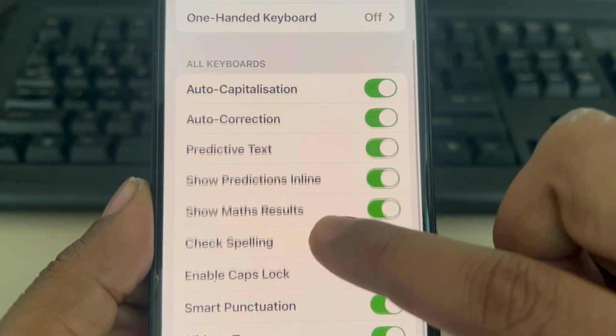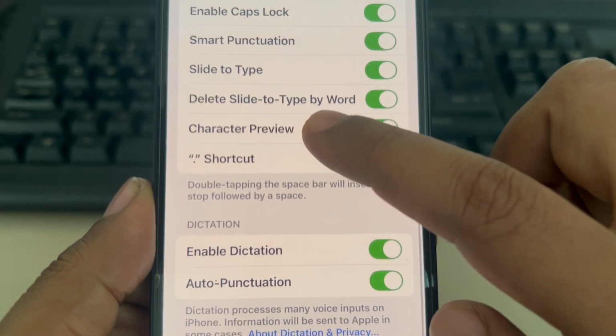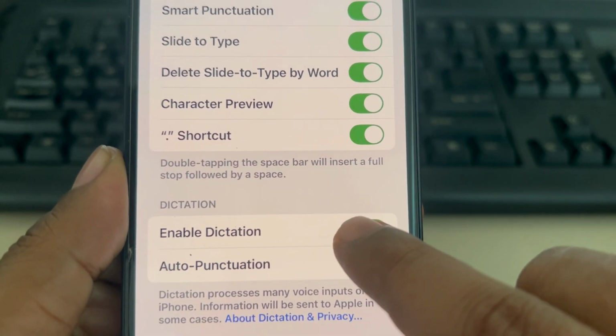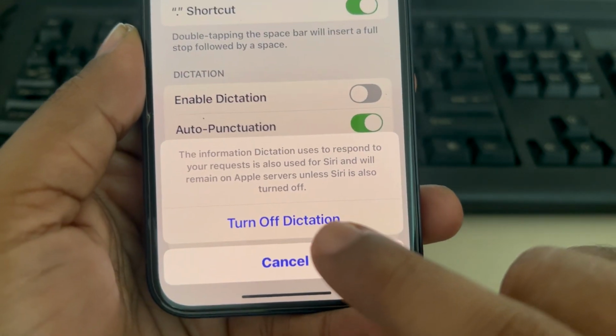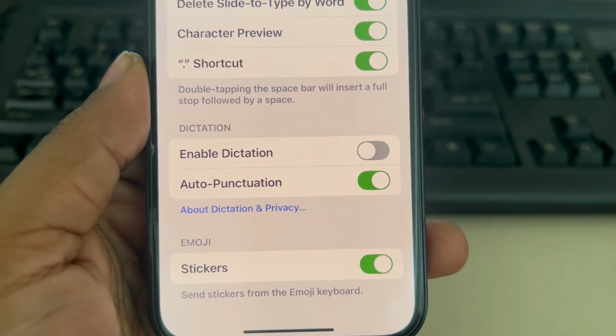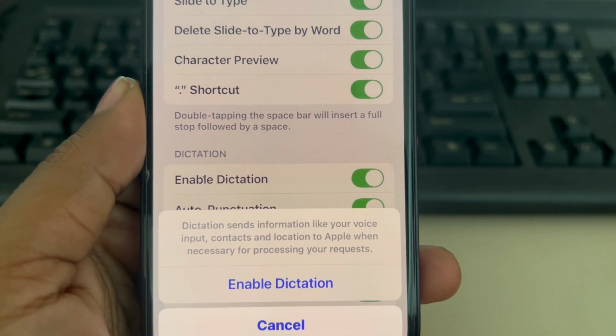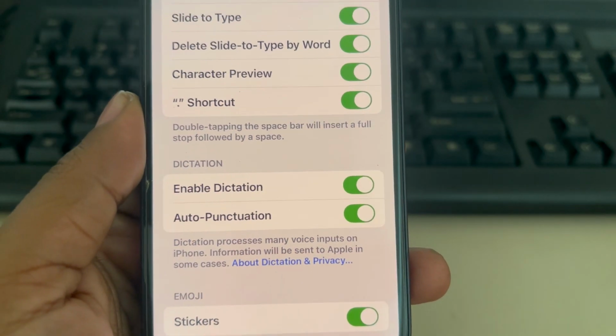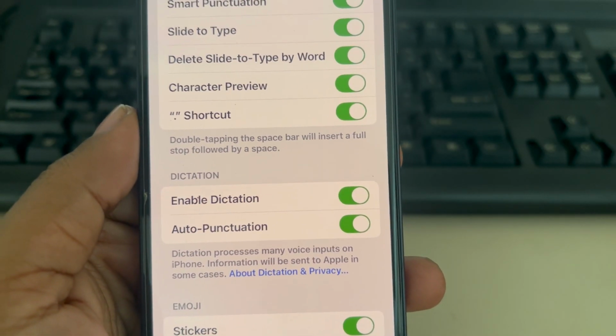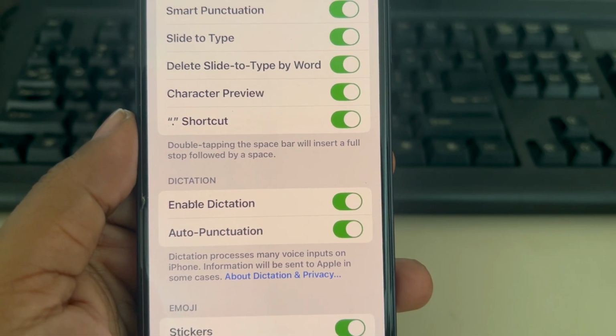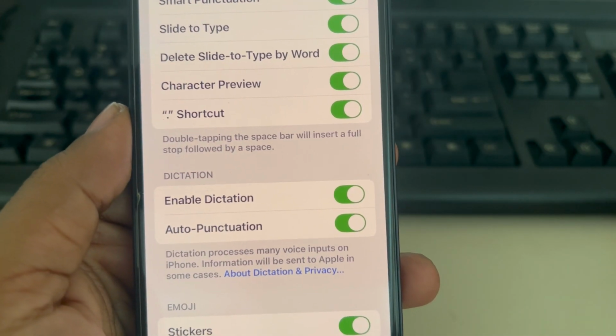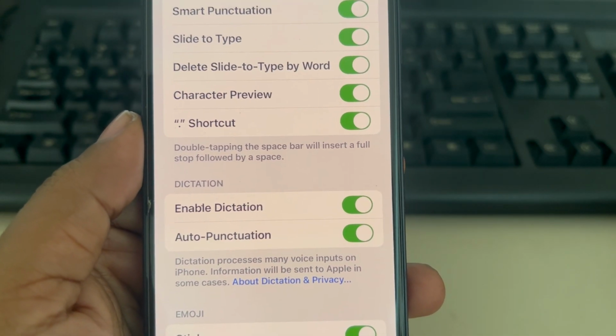and now go to the Enable Dictation option and turn it off. Wait for a few seconds and then turn it back on again and try again. Your problem will be fixed. If this does not fix your issue, let's move to the second method.